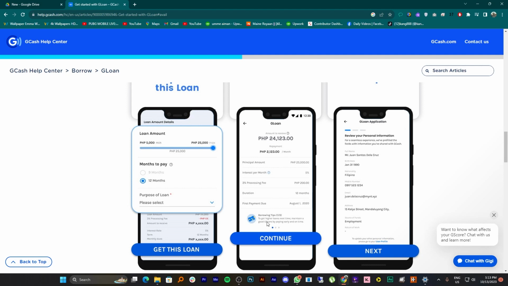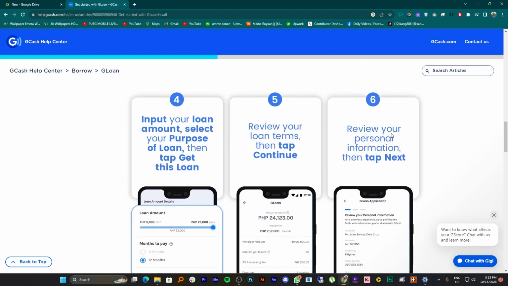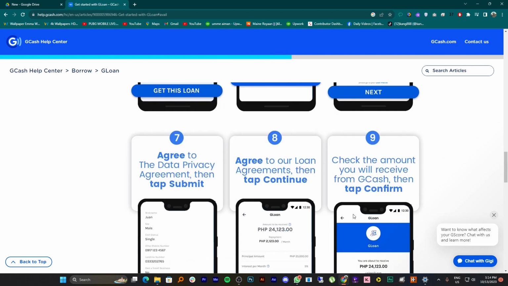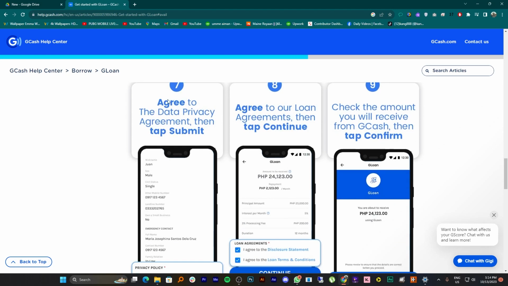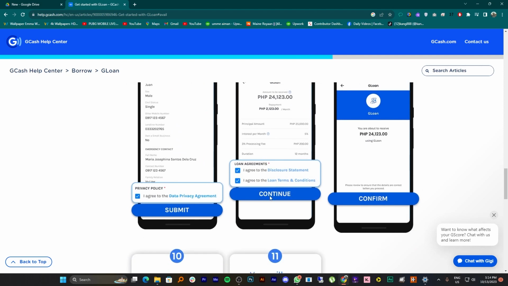Then tap to review your loan terms, then tap on Continue. After that, review your personal information, then tap on Next. Now, agree to the data privacy agreement, then tap to submit. Also, you need to agree to their loan agreement, then tap on Continue.